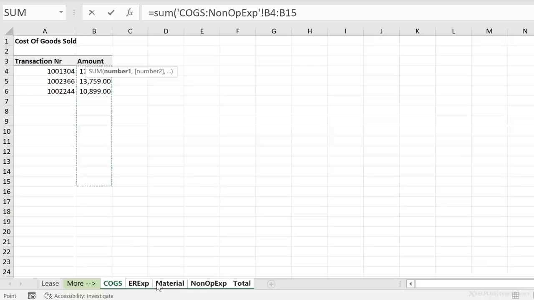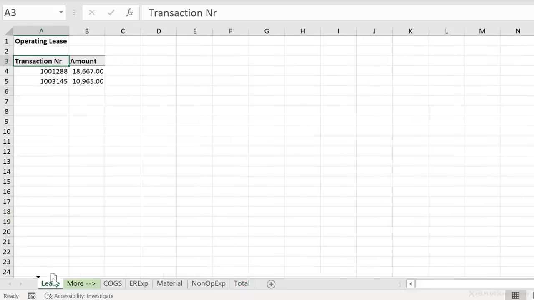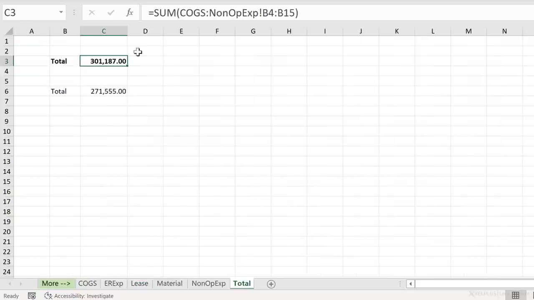Everything else in the middle will be included. Close bracket, press enter, and we get the same result. The advantage of doing it this way is that it's dynamic. If I happen to have another account, so I'm going to drop lease in the middle somewhere, it's automatically going to be included in my total column.